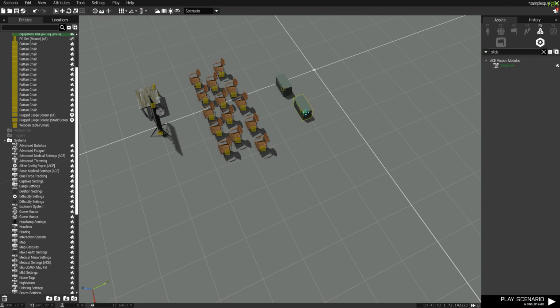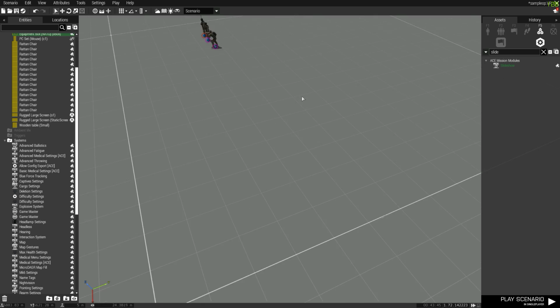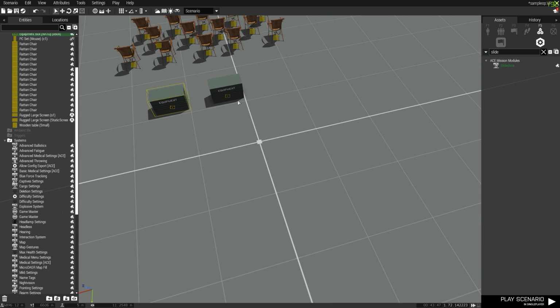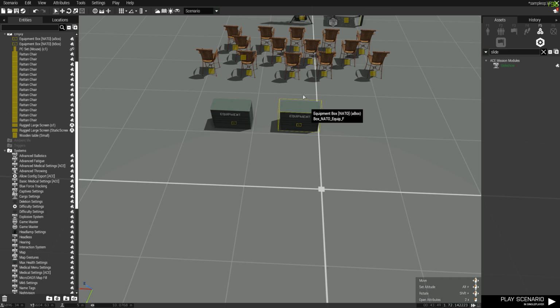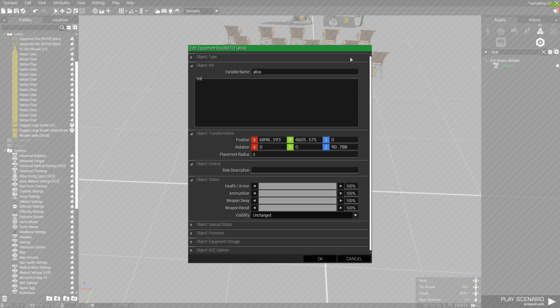So now the only other thing that we really have to go over inside the mission itself is spawning down the boxes for selectable loadouts. For this, you spawn down an equipment box. You can spawn down literally anything. You could spawn down a tree and use it, but I just recommend a box. You're going to want to name it something. I do A box, B box, C box, D box, etc.